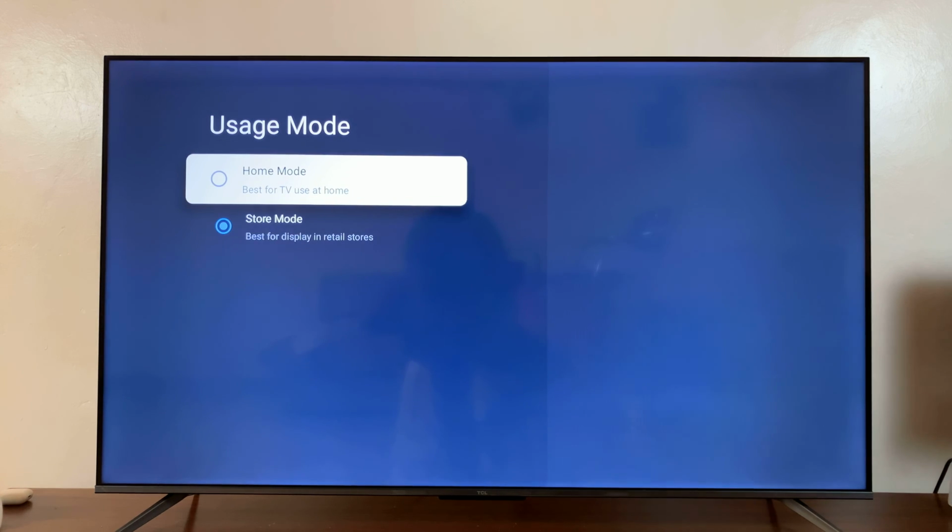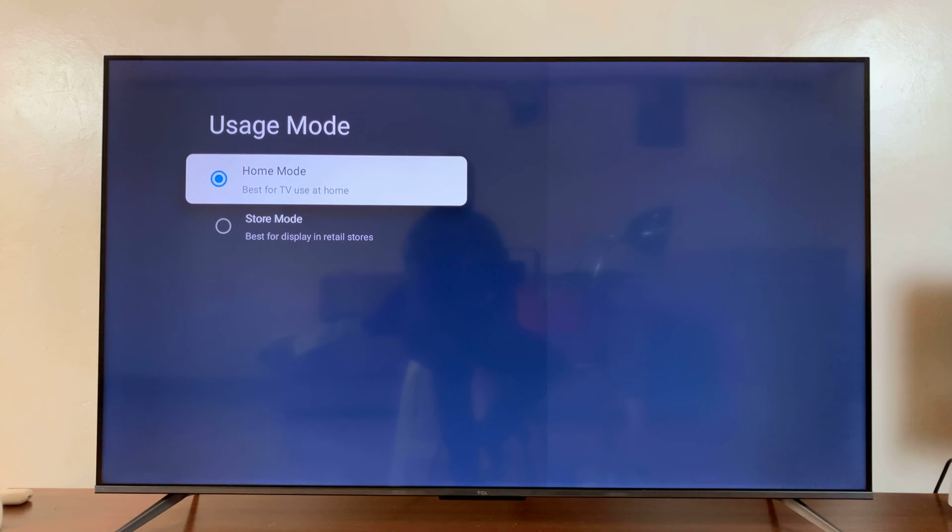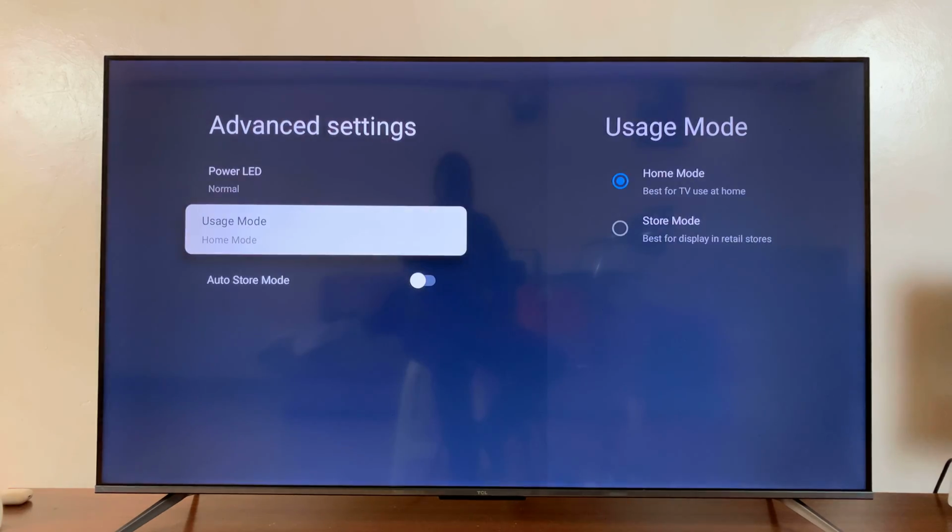So you want to change that to home mode, and that will basically disable store mode on your TCL Google TV. So once you get this TV to your home, just enable home mode and that will turn off store mode or demo mode.